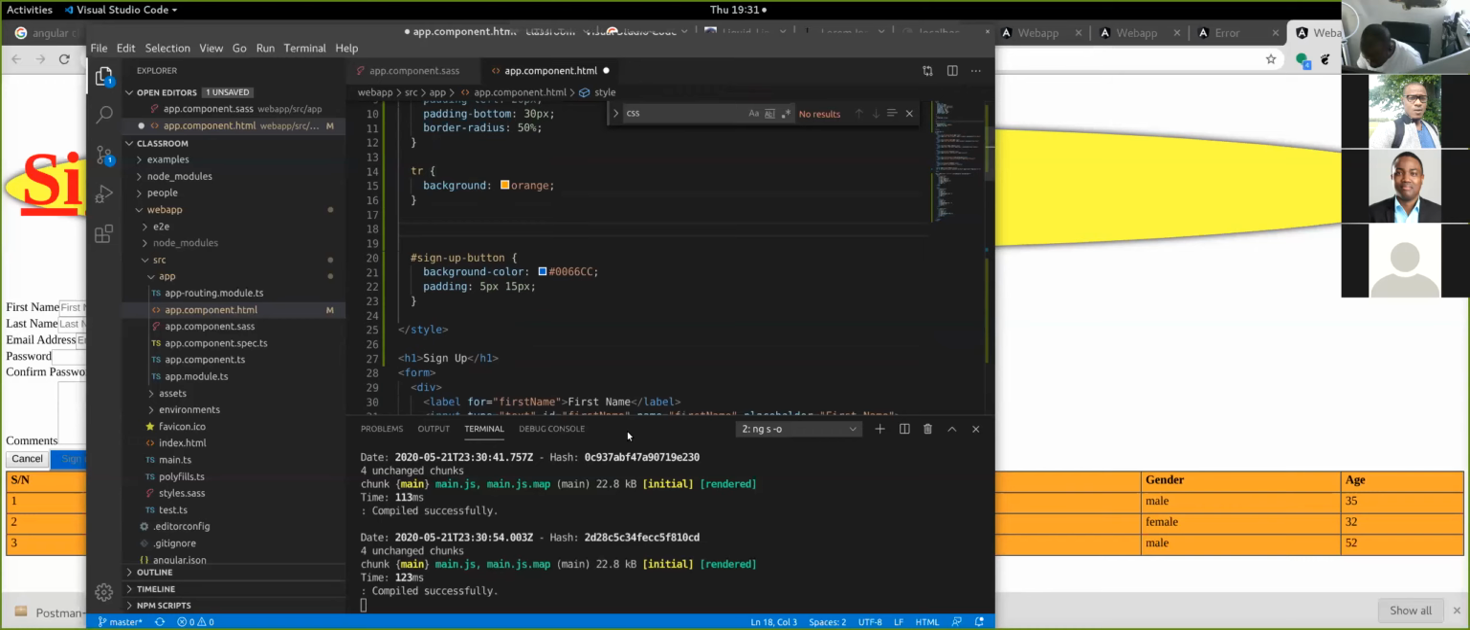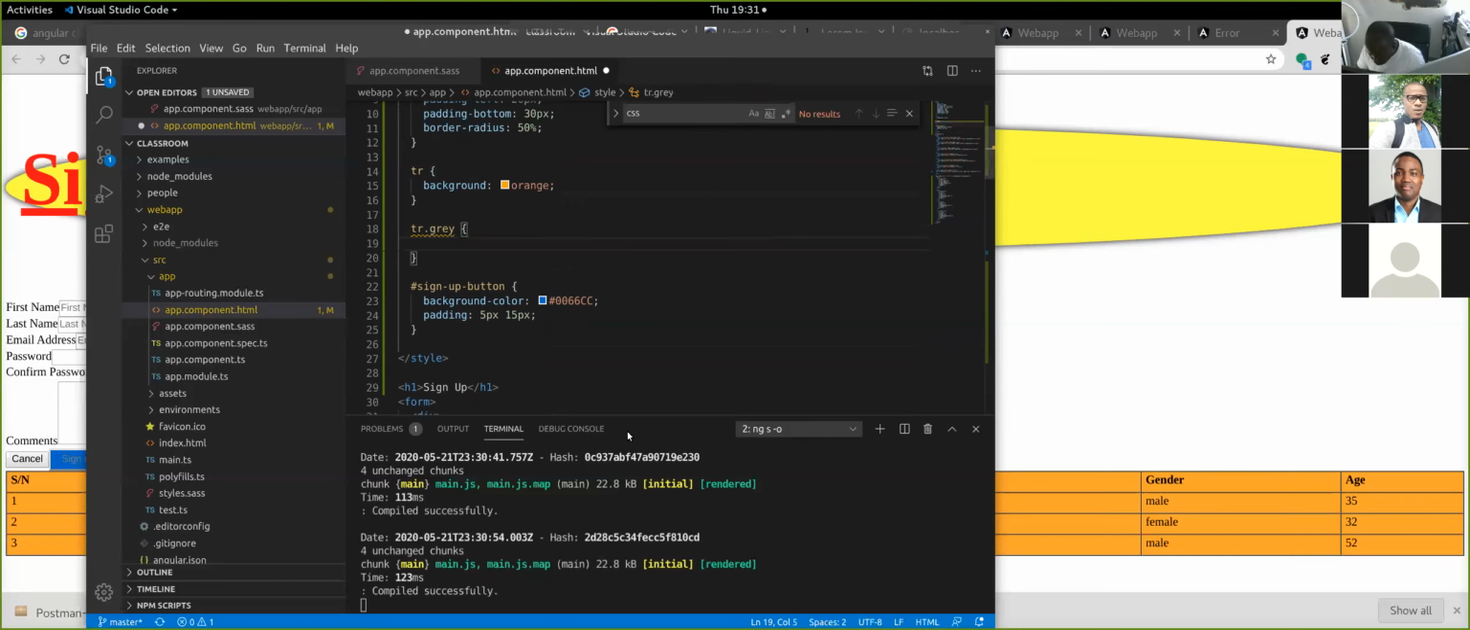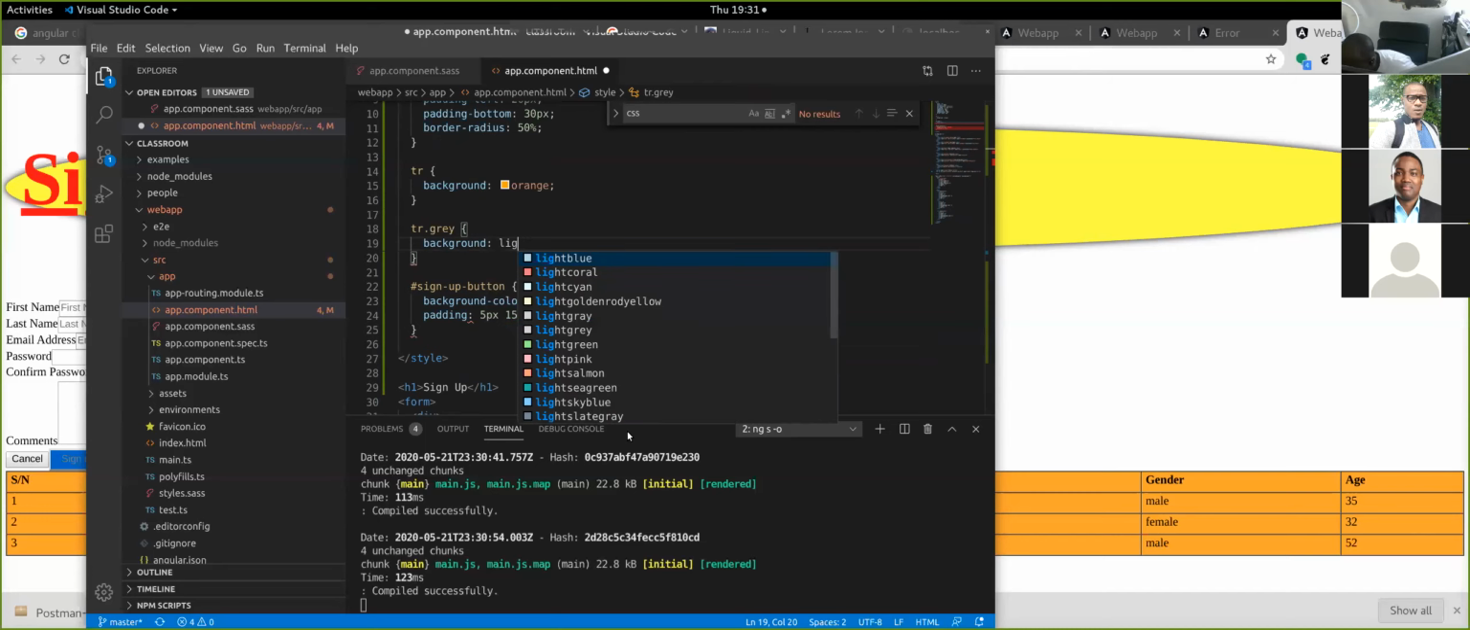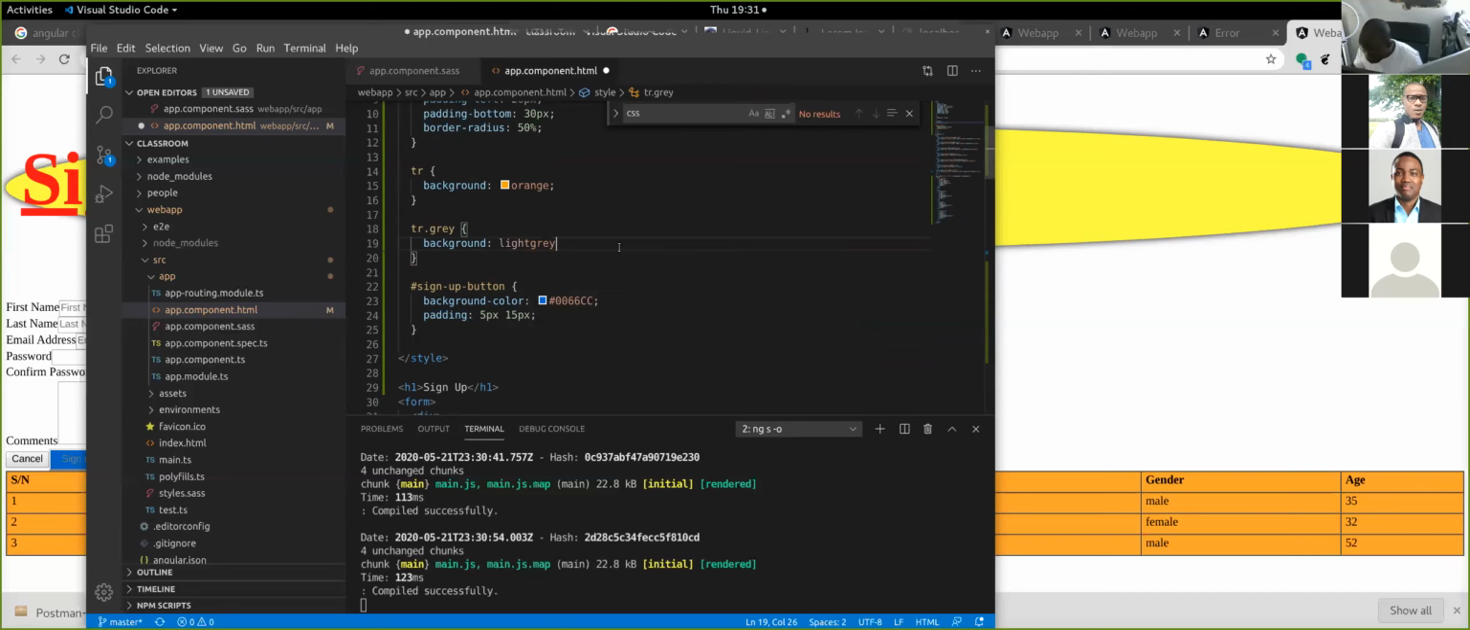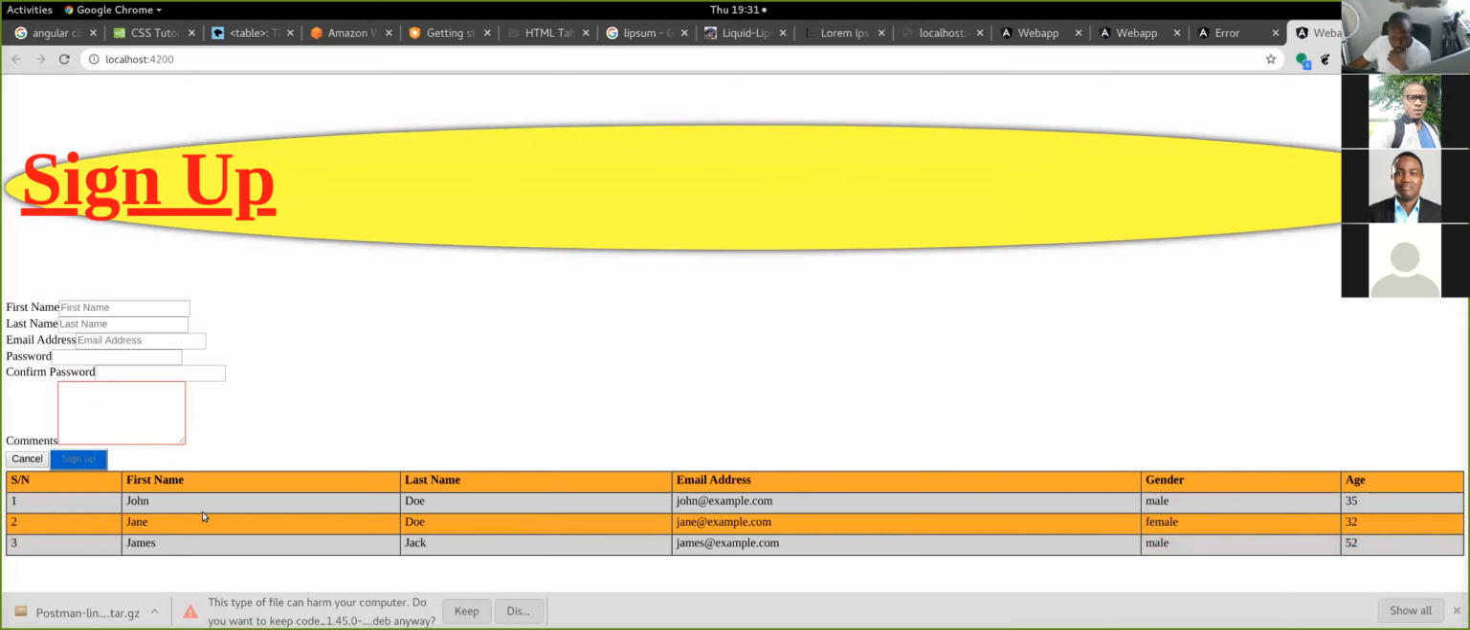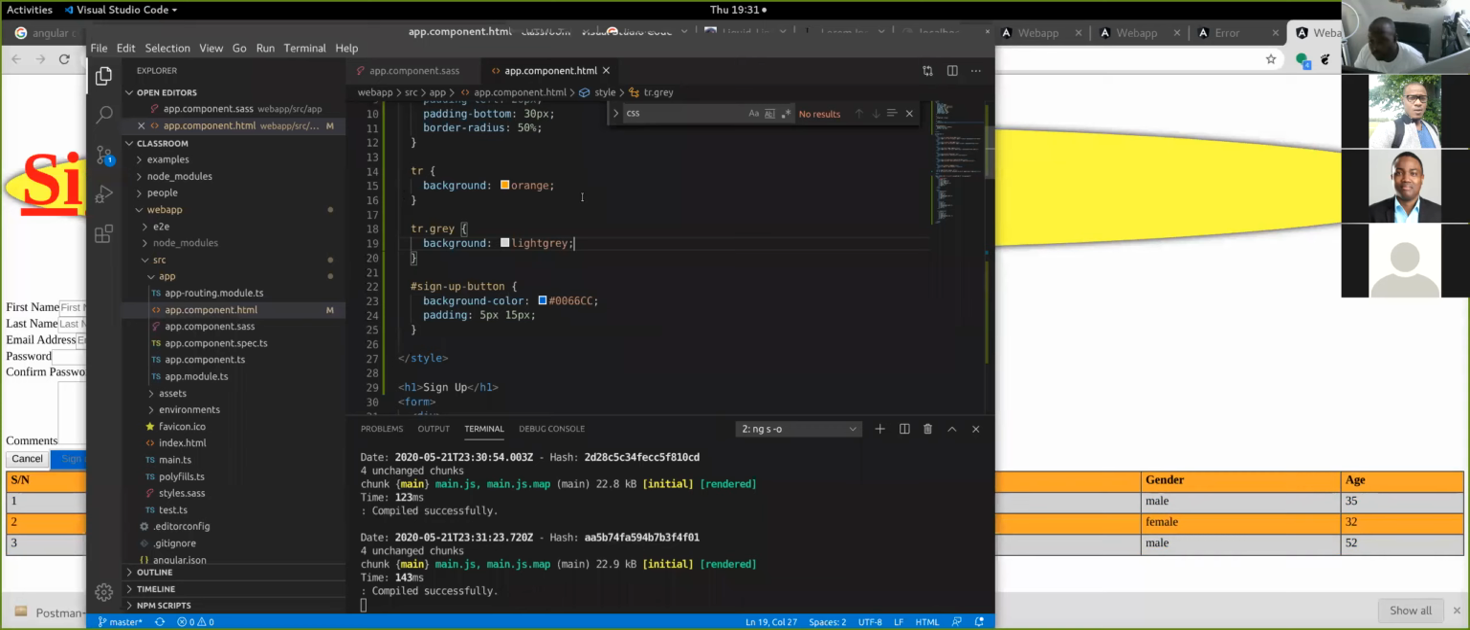So if I say tr.gray, and I give it a background, light gray, and I save that. Look at that. The 2 rows that I gave the gray are now light gray. These 2 are orange because I specified for every row, be orange. And I added a new rule that says, well, but rows with the class gray, light gray.